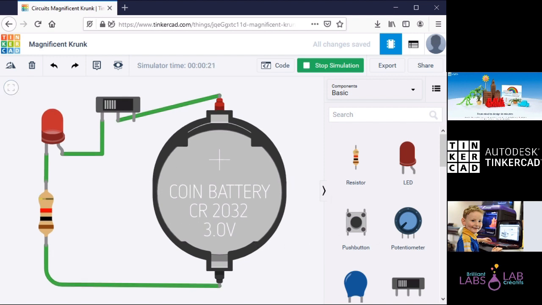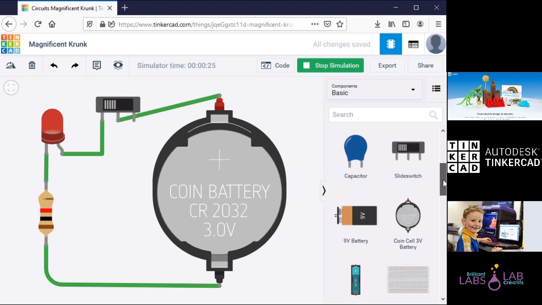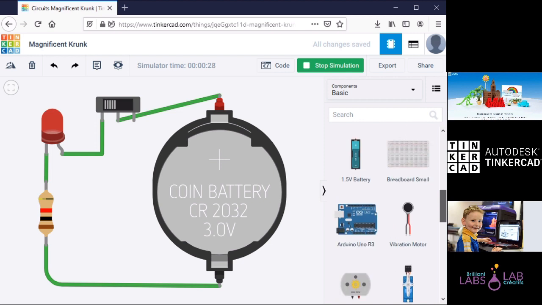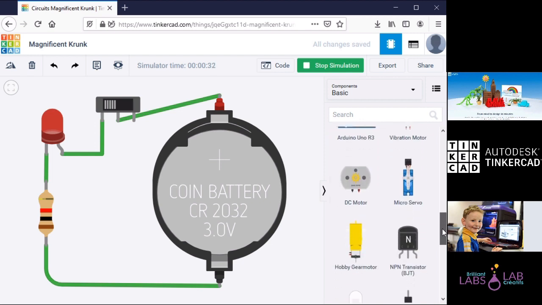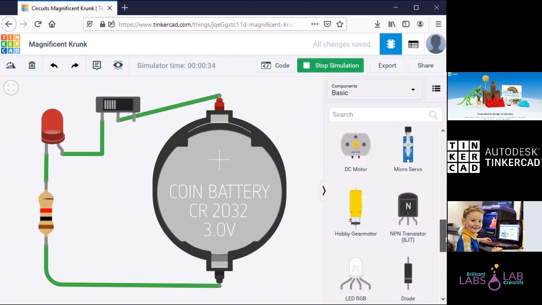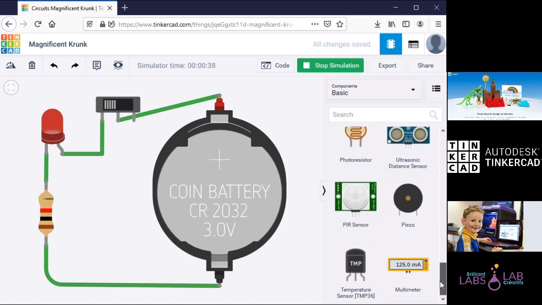So you can try this with a bunch of different components of a basic circuit. You can try a 9-volt battery, a 1.5-volt battery. You can incorporate Arduinos and DC motors. You can incorporate micro servos, gear motors. All sorts of things can be put into this circuit.